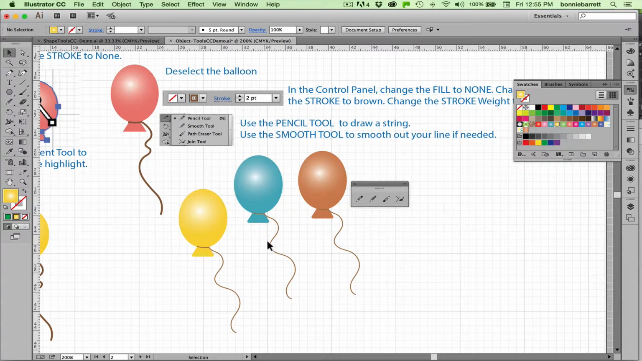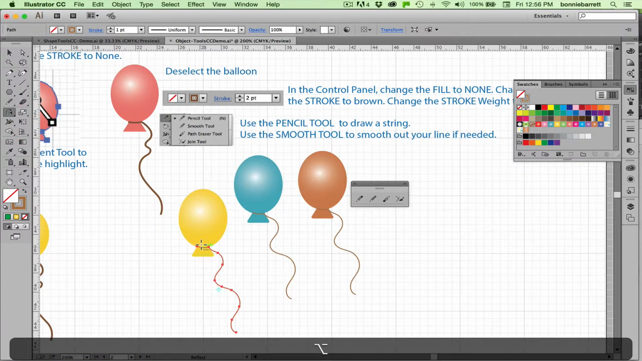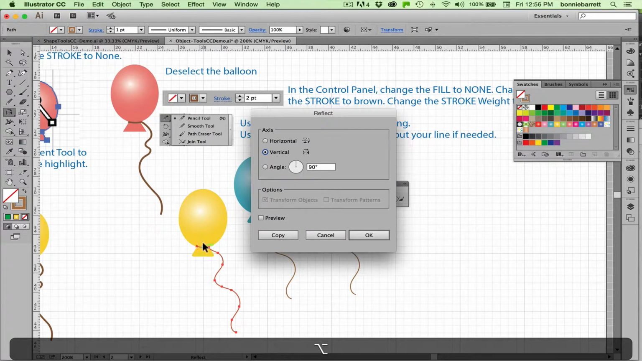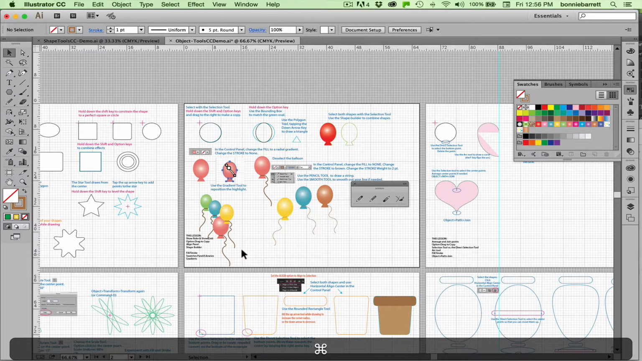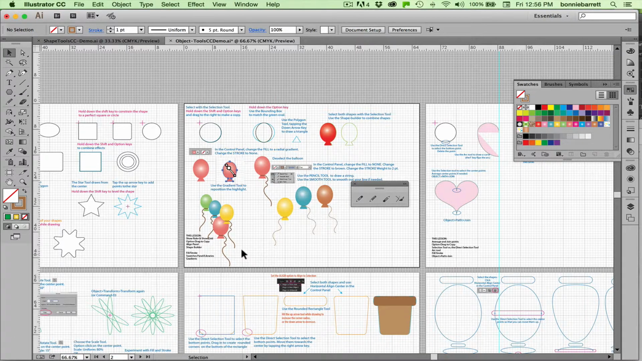And of course we can draw a different string if we want, or just to quickly introduce the Reflect tool. We go here under the Rotate tool. I'm holding down my Option key and clicking here. I can reflect that string to look like it's coming off the other side. So you could draw as many balloons as you want and make whatever modifications you want.